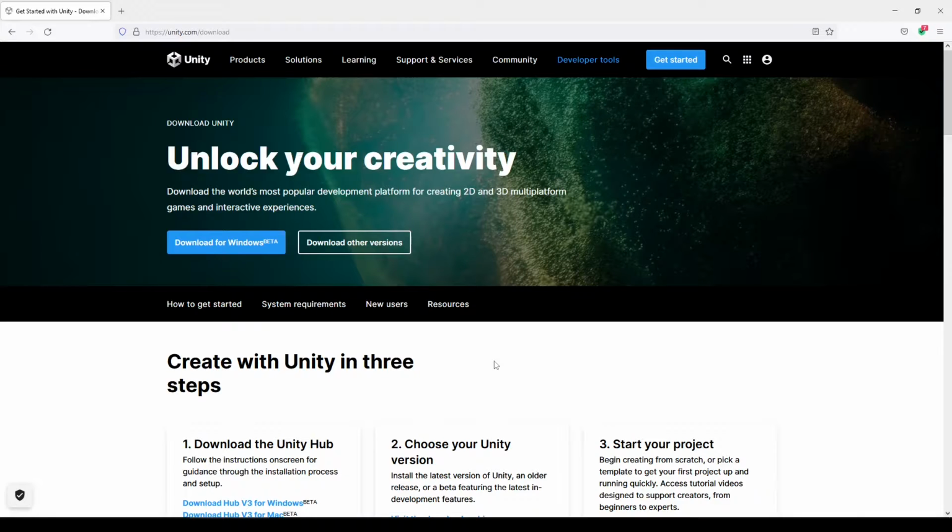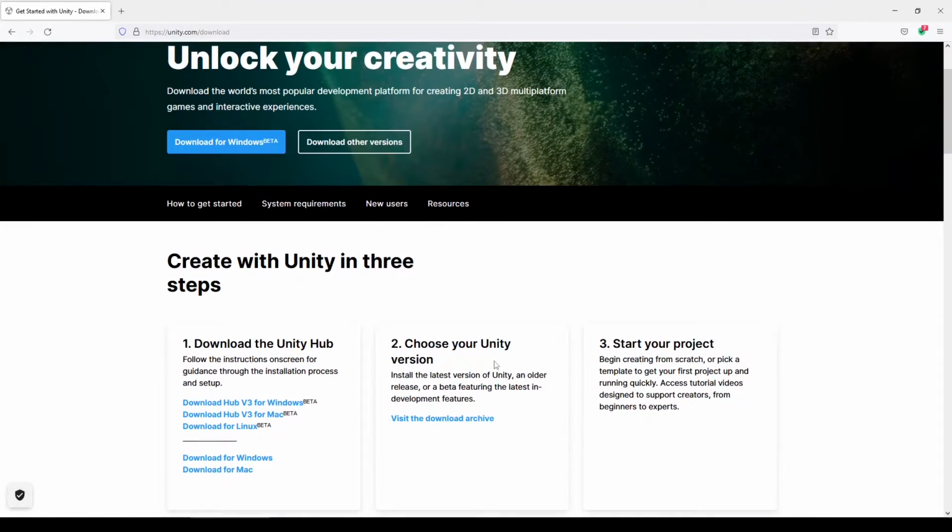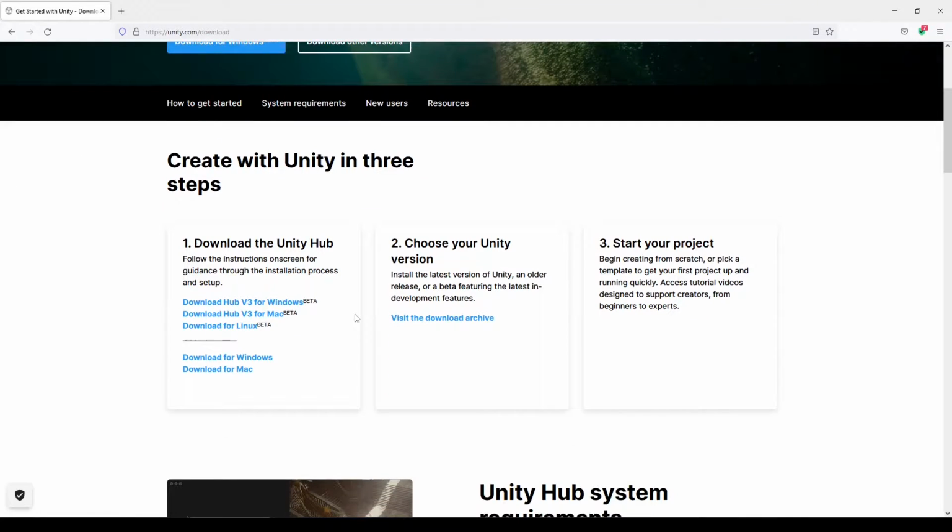So, first things first, all Unity installations are managed from the Unity Hub application. So in your favorite browser, head over to unity.com/download to begin the installation. On the page, scroll down a little bit and you see where it says create with Unity in 3 easy steps. Start with this first step of downloading the Unity Hub, choosing the Unity version, and beginning your project.